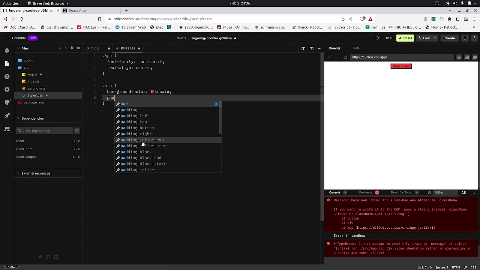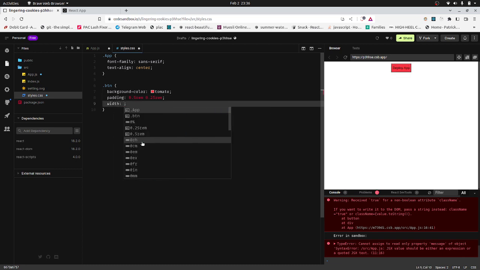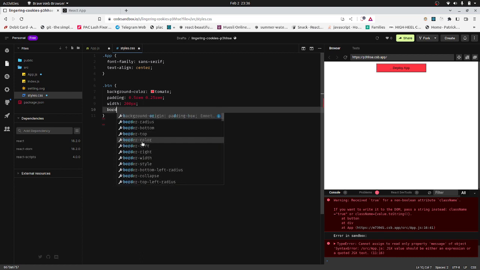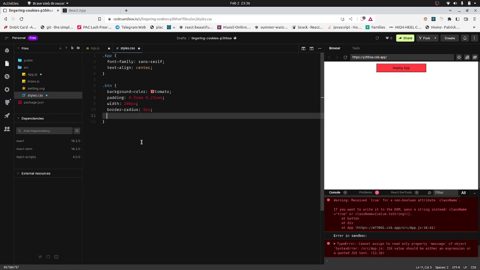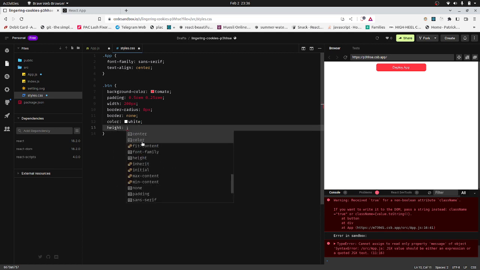Please don't look at the button right away, because it's looking very bad right now. And the padding should be 0.5 rem and 0.25 rem. We will give it a width of maybe 200 pixels just for now. We will give it a border radius of 8 pixels, a border that would be none. Again, color would be white. Right now you can see we do have something now, right? So let's also give the button a height of maybe 50 pixels. Now it will look a little better than how it was looking before, right?